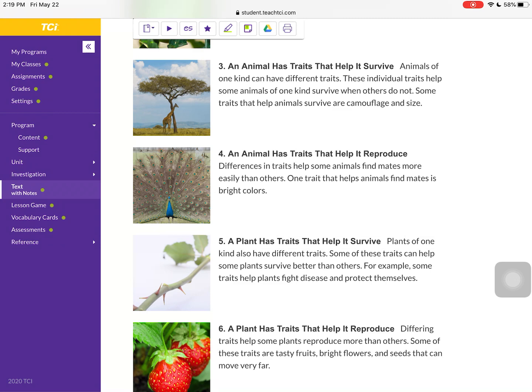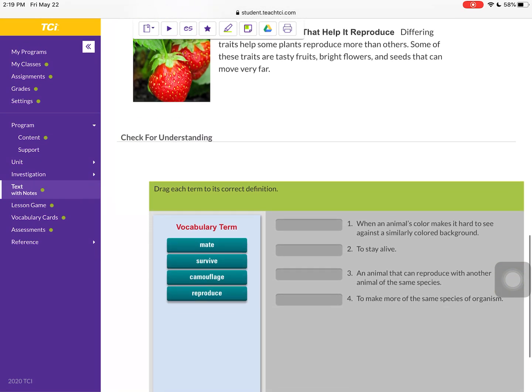A plant has traits that help it survive. Plants of one kind also have different traits. Some of these traits can help some plants survive better than others. For example, some traits help plants fight disease and protect themselves. A plant has traits that help it reproduce. Differing traits help some plants reproduce more than others. Some of these traits are tasty fruits, bright flowers, and seeds that can move very far.